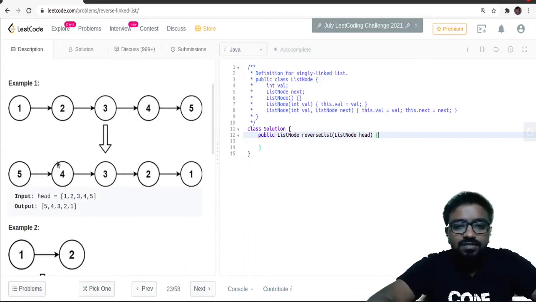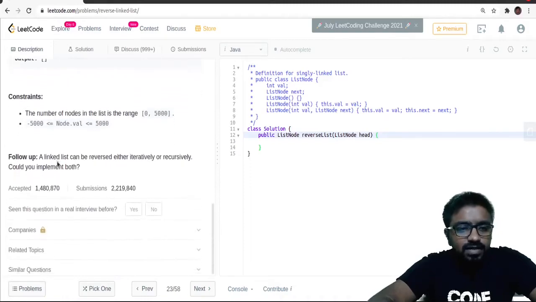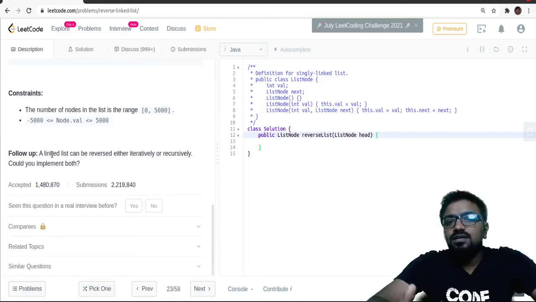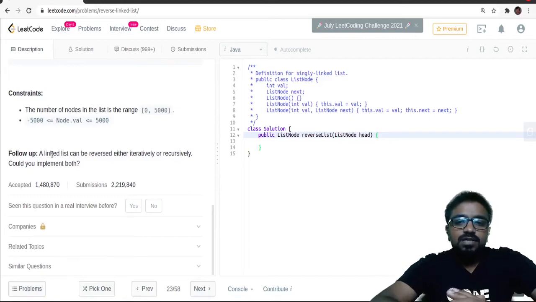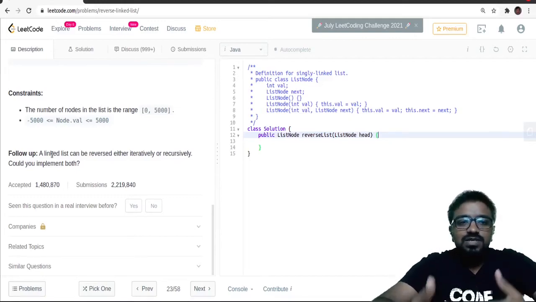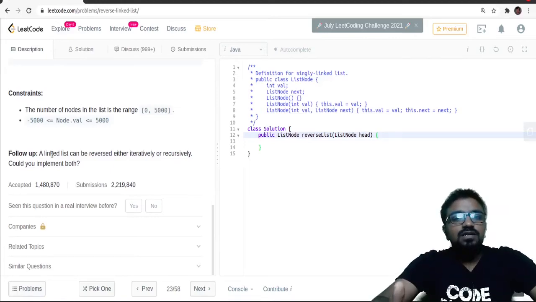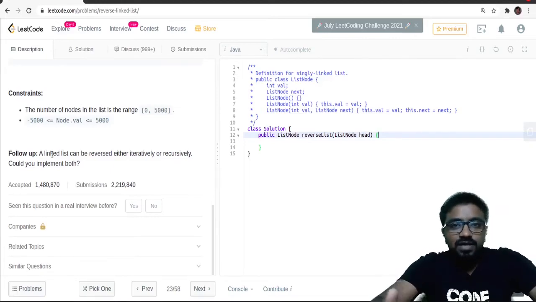They are pretty self-explanatory, and there is this follow-up question which says that a linked list can be reversed either iteratively or recursively. Could you implement both? Now, inherently, linked list is a recursive data structure. So yes, definitely it can be solved recursively. But any recursive problem can be solved using iteration as well. I'm going to show you the recursive code to solve the linked list, and I'm leaving the iterative code for you guys. And if you find it difficult, just let me know. I'll sort that out as well. So let's begin with the code.